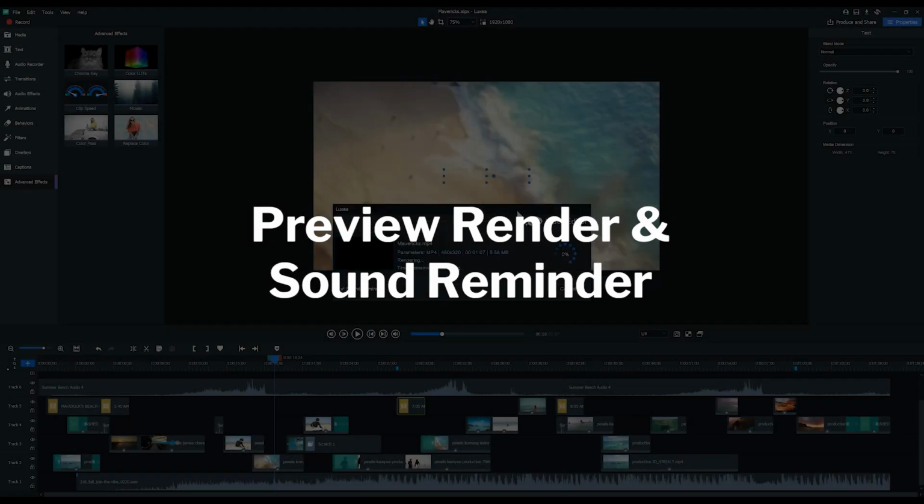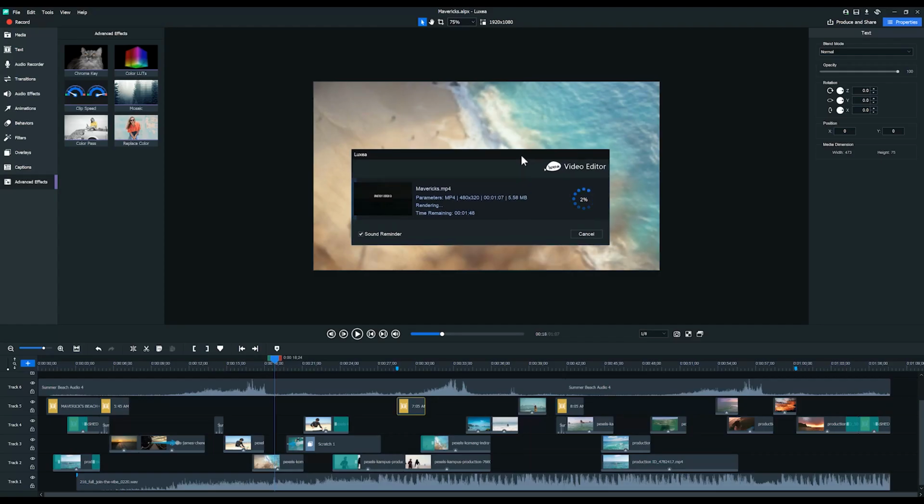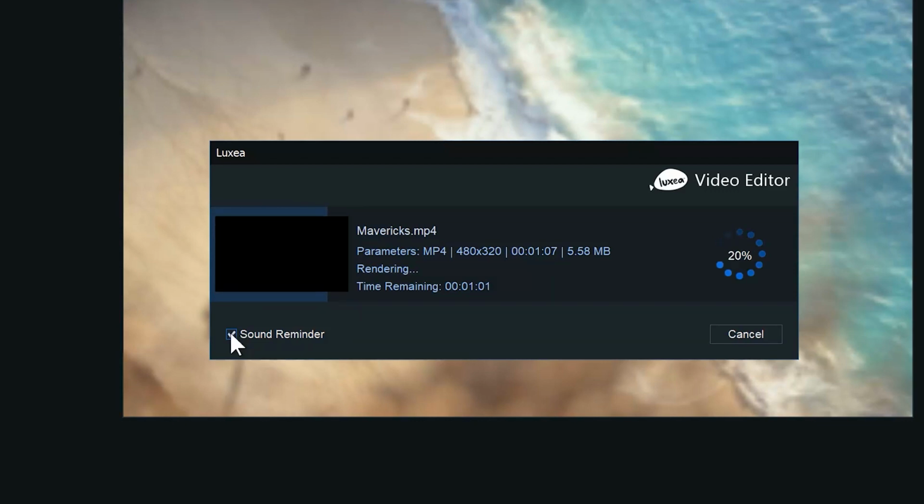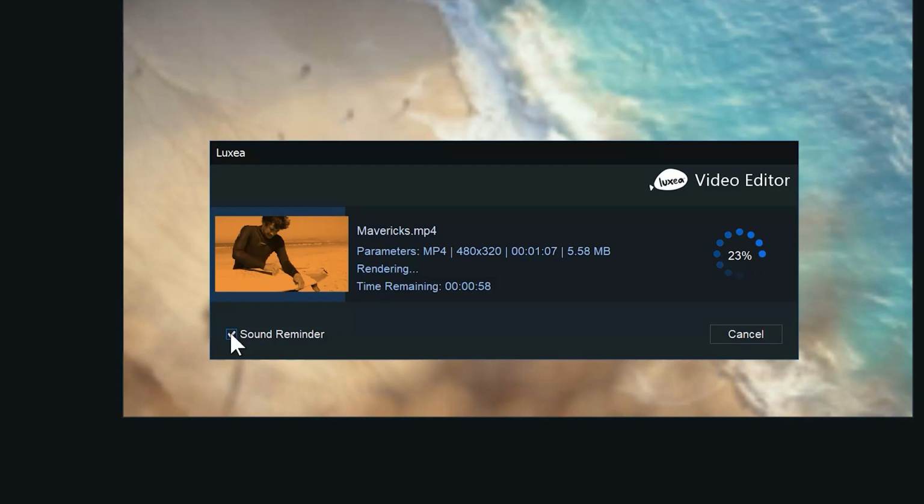Preview rendering and sound reminder. When I produce my file, I will be greeted by an exporting screen that showcases a preview render. It also gives me the option of turning on sound reminder. This sound reminder may be useful to remind you Luxea is complete, especially with larger exporting jobs.